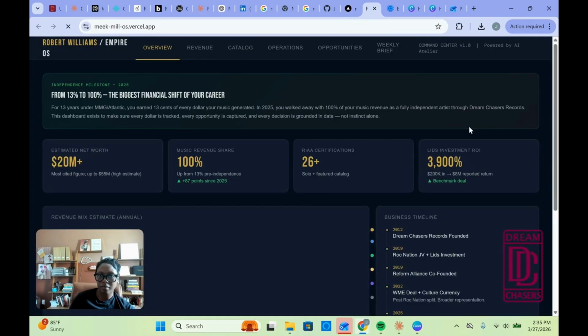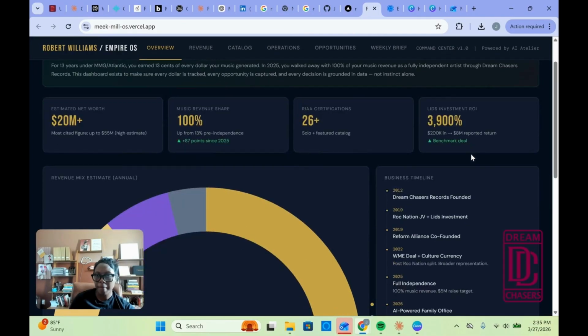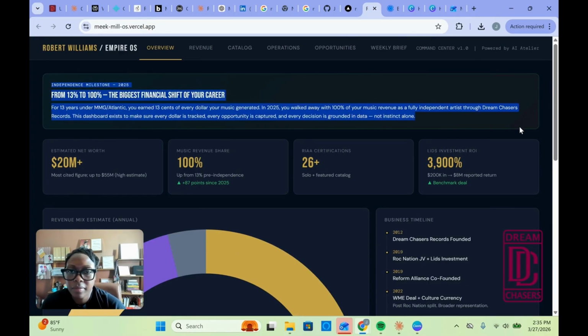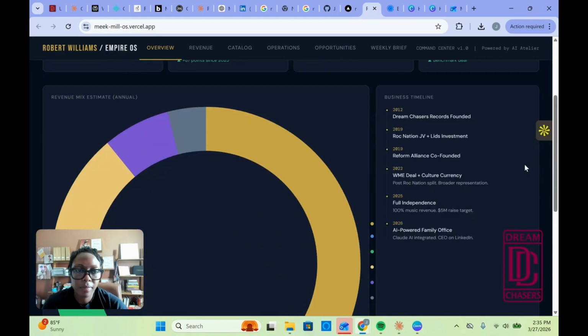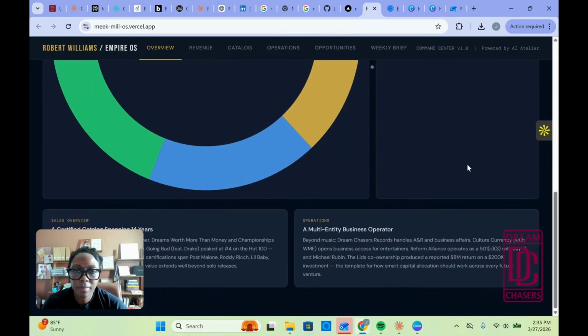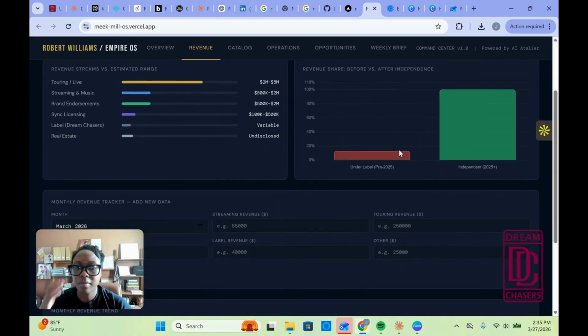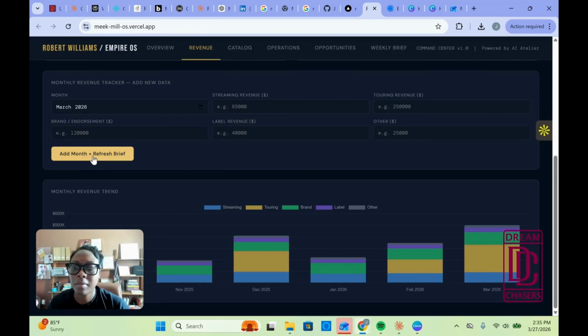We got an entire OS. Okay, I built the operating system, not even just a personal dashboard. This is a whole operating system, so he can track everything in here. This is just me showing a little bit of what I could do with the data I already have. He would even be able to monthly track revenue and add new data. It will give him a fresh brief. As you can see, streaming revenue, touring revenue, label revenue, brand deals per month.